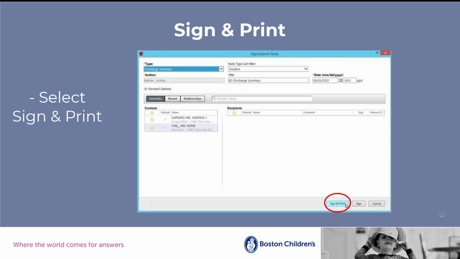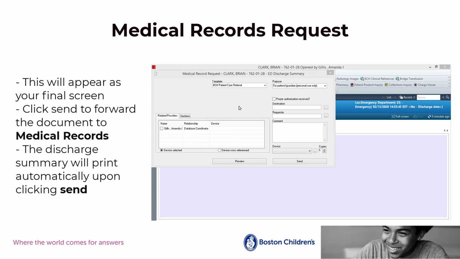After clicking Sign and Submit, you will be brought to the Sign and Print page. Here, by clicking Sign and Print, you will be able to proceed with printing the discharge summary. After clicking Sign and Submit, you will be brought to the Medical Record Request window. From this window, we can preview or send. By clicking Send, it will send the discharge summary to the mapped printer and it will print automatically.